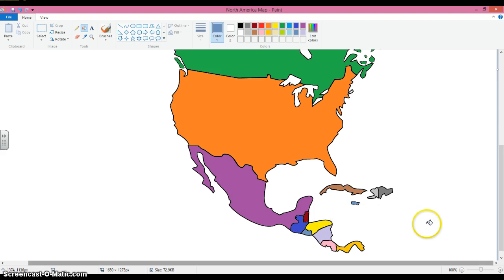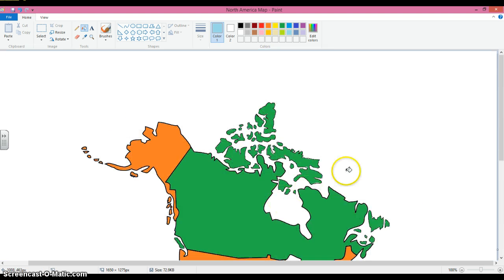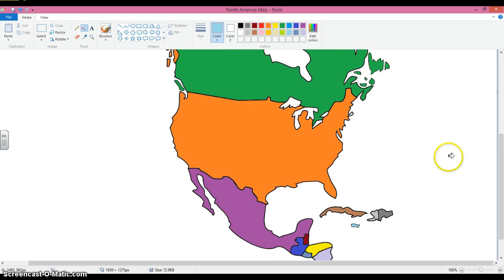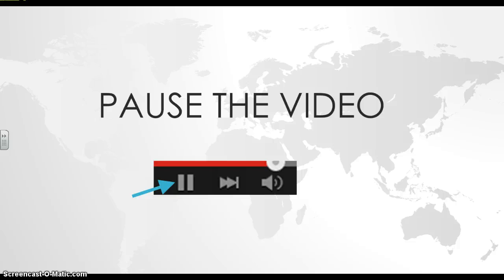Okay, so as you can see, I've colored all of the other countries and islands a different color to show that they are from a different place. And I see I accidentally have one that's the same, so I'm going to change that color. So you can go ahead, finish adding the color. Go ahead and pause the video to finish that.